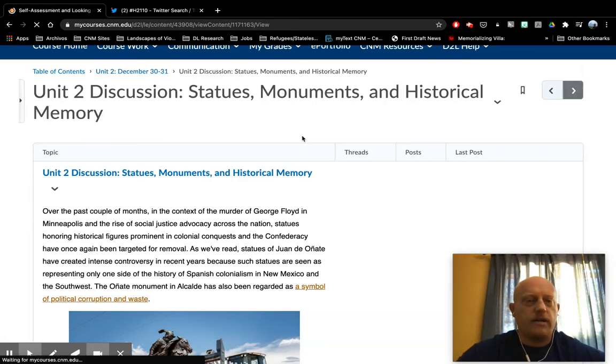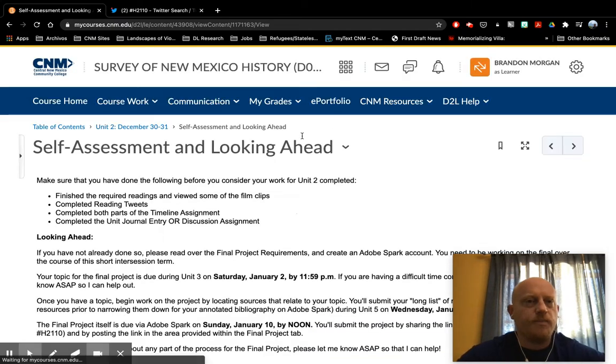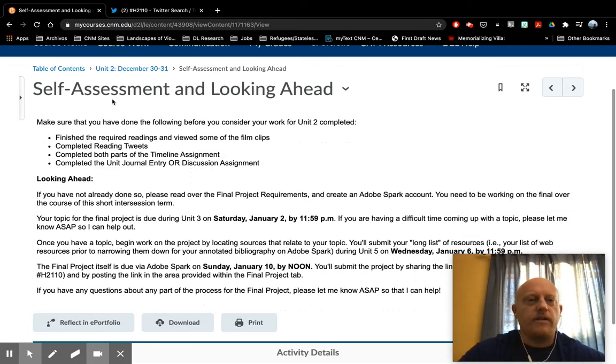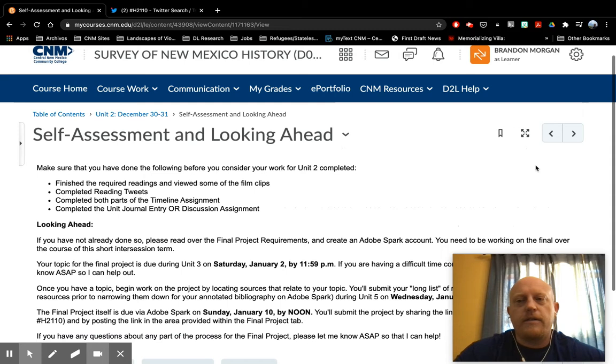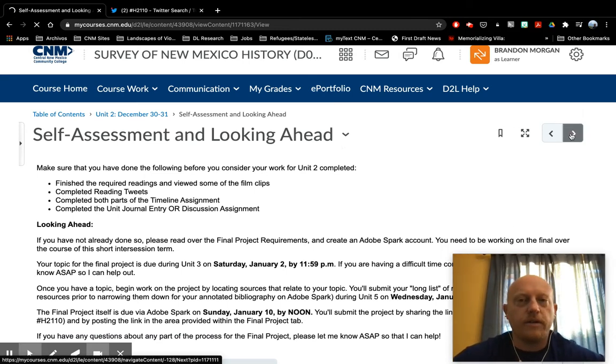Then finally, as I mentioned before, the last section of every unit is self-assessment and looking ahead. So this will tell you, make sure you did all these things. Don't forget about the final project in these steps coming up, and you can continue on to Unit 3. All right.